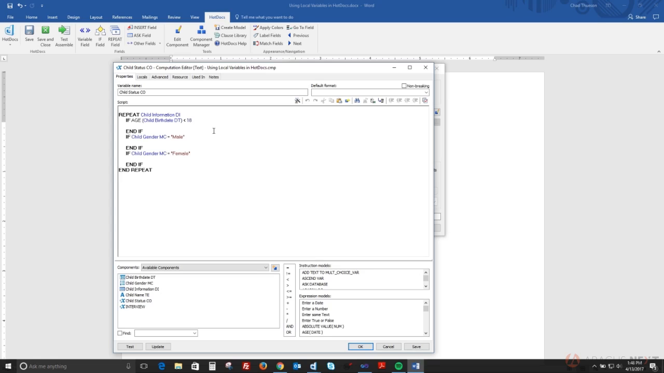Now, before local variables were introduced in HotDocs Developer, we would have had to create 3 different additional number variables. And these would be variables that would show up in lists like this. The available components are just 3 additional number variables within the component file. And that, in some cases, is the most appropriate thing to do.